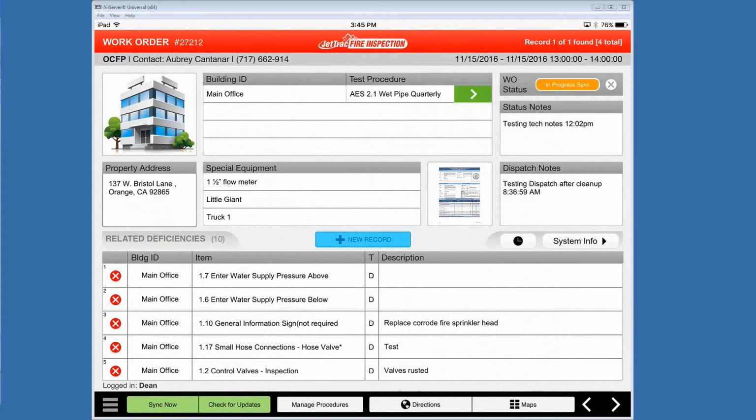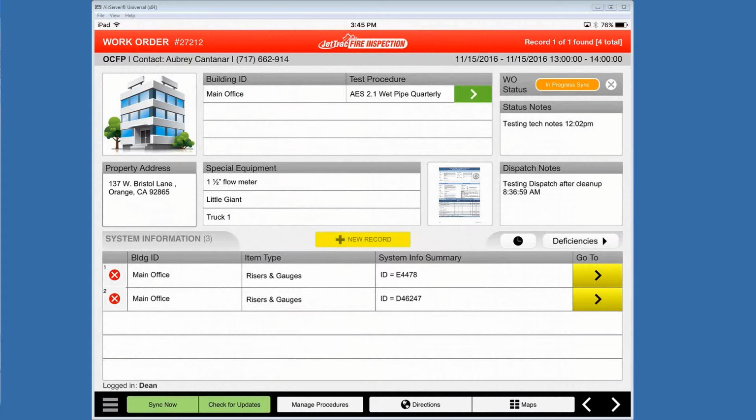It's actually sharing the space at the bottom with the deficiencies. So if I look at the deficiency space, to the far right there's a clock and there's a button that says System Info. I'm going to click on that System Info, and that brings up our existing records that we have for this work order.